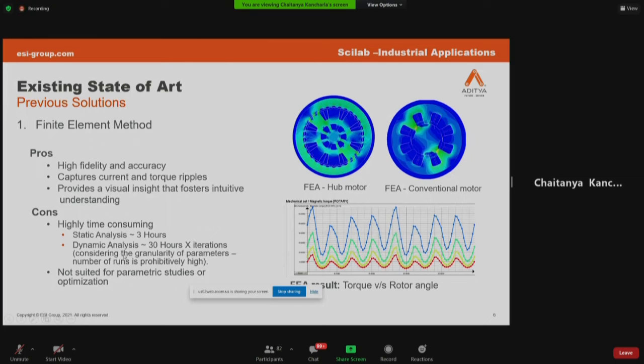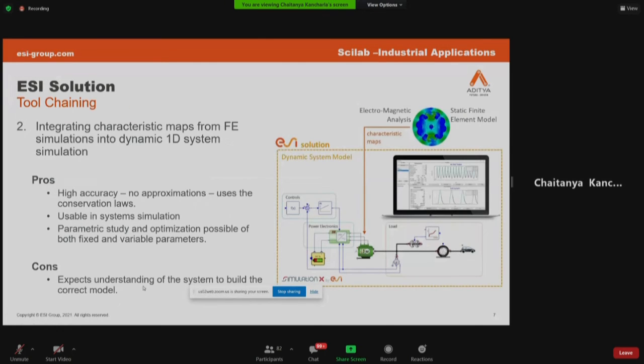So if one simulation is going to take 30 hours, and there are 100 simulation runs to do, then the solution becomes unusable. You won't be able to do optimization, and you would have to rely on methods like physical testing and things like that. So a parametric study was not even possible for this kind of thing.